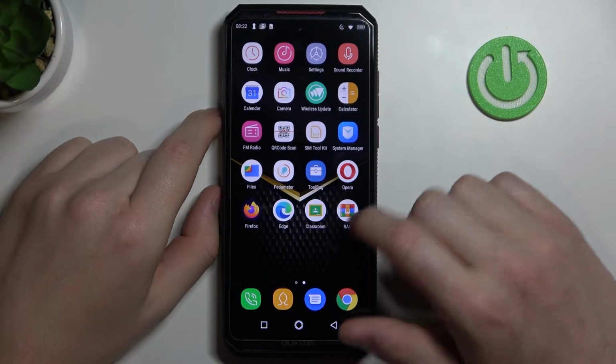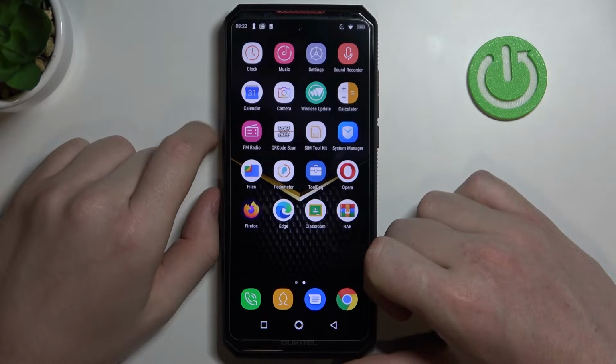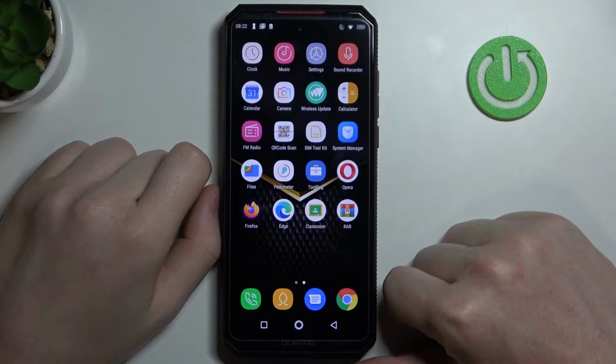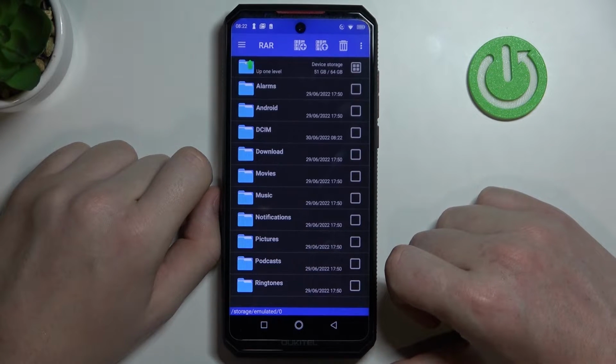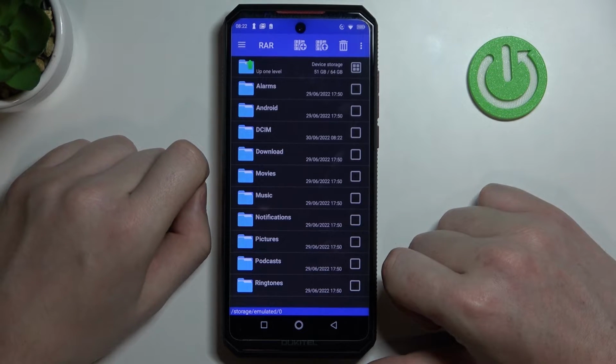Hello, in this video I'm gonna show you how to create RAR and zip files on your Oukitel K13 Pro. So in order to do this, we'll need to open our RAR app, and we've shown you how to download it in our other video.